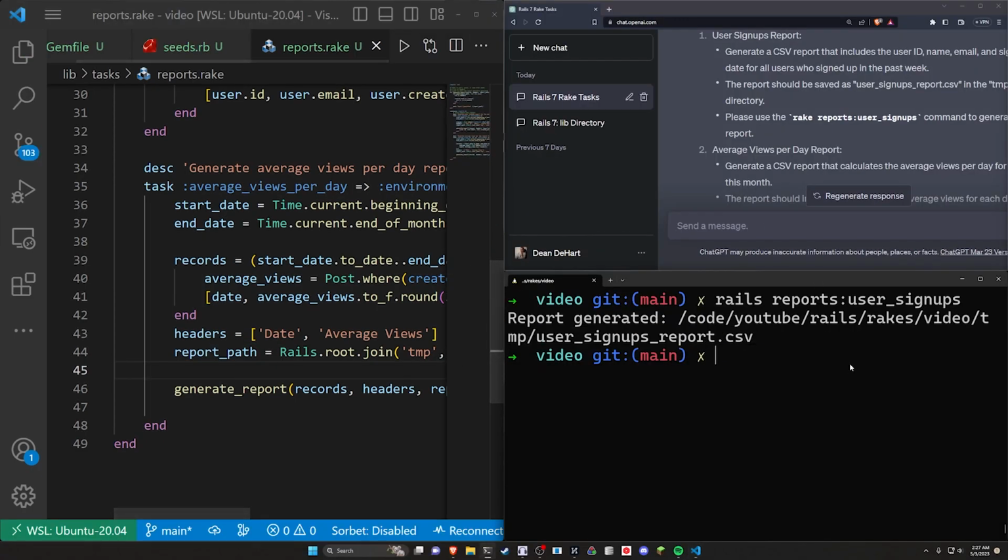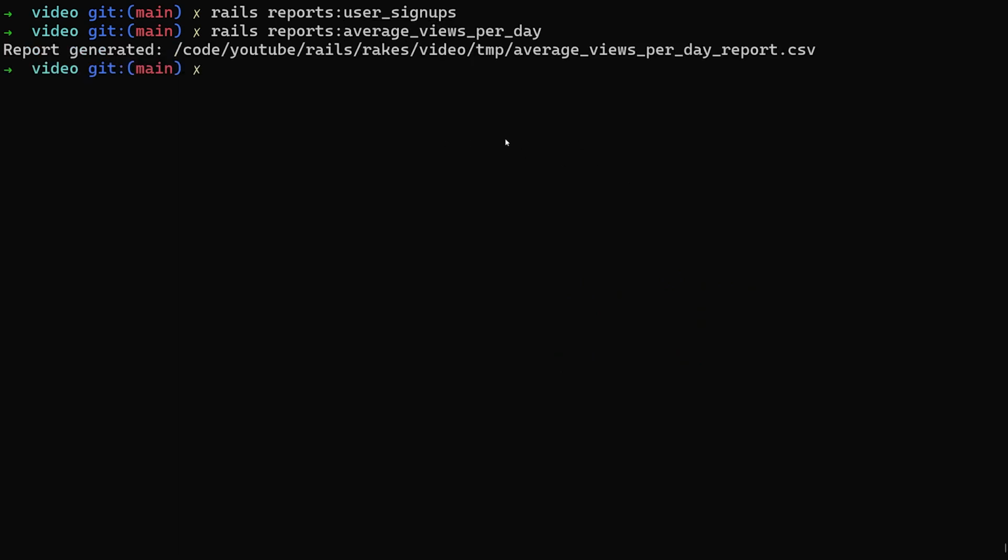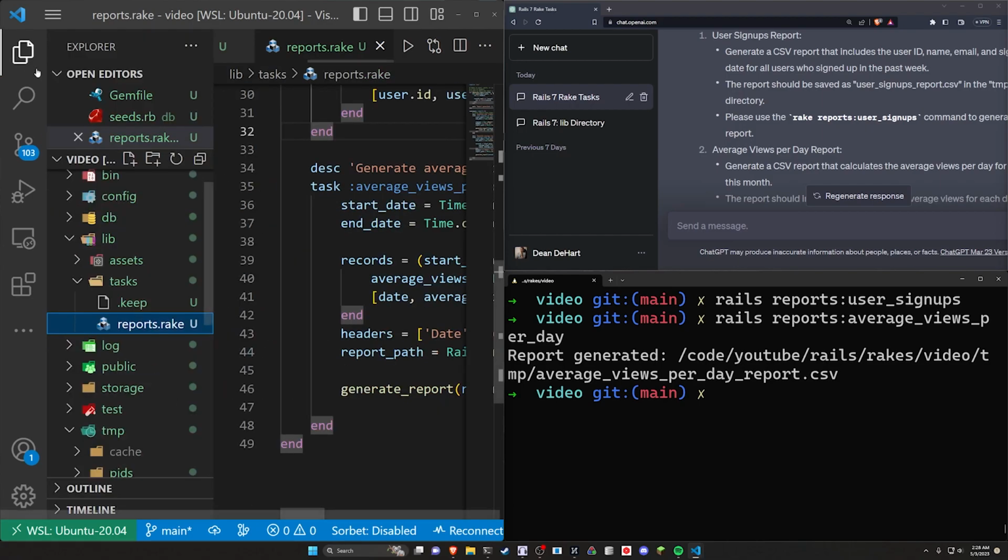If we hit F11, we can come over here and run a Rails reports, and we can grab the average views per day, paste that in just like this. Go ahead and run this. This should hopefully generate it into TMP average views per day report. It looks good to me.